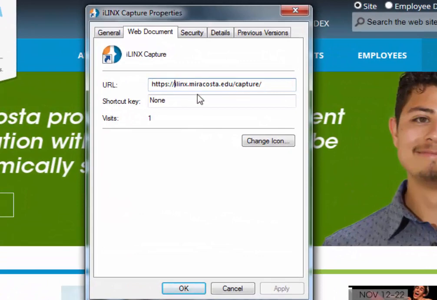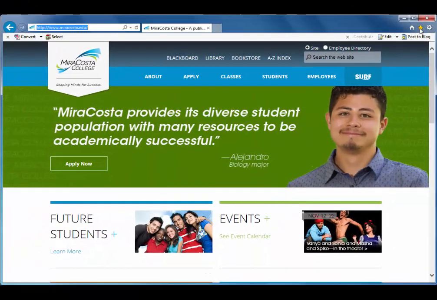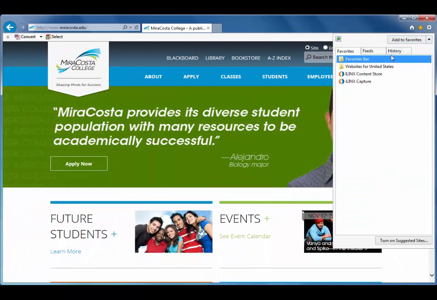Right click on the link and select Properties, and the Properties window should open up. So the new iLinx web address for Capture is going to be https://mccilinx.miracosta.edu/capture. And once you're done editing the link, click OK. And now let's open up that Favorites menu again. And now let's do the Content Store.